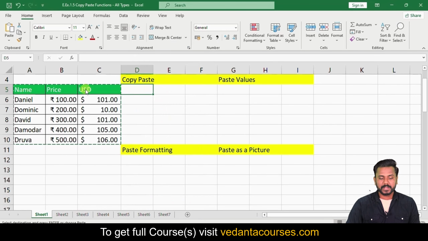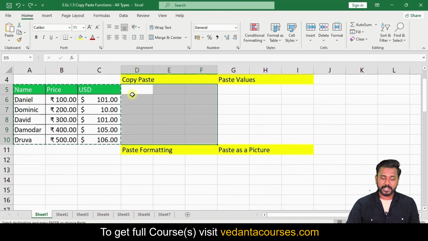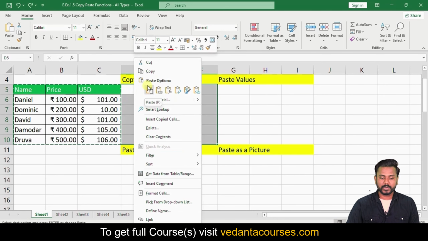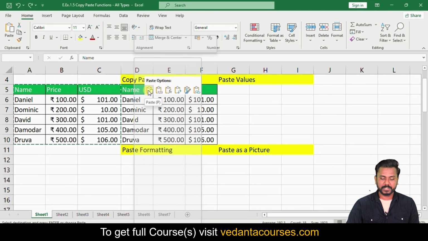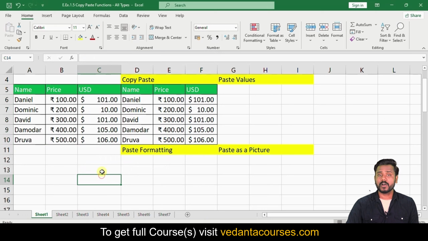Again I show, after copying the area, to paste as it is, use Ctrl plus V. Ctrl Z to undo. You also can do right click and go to under paste option, use the first one to copy paste as it is. The normal copy paste has been completed.